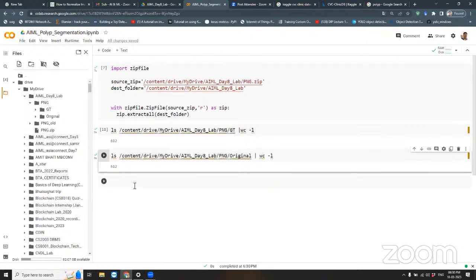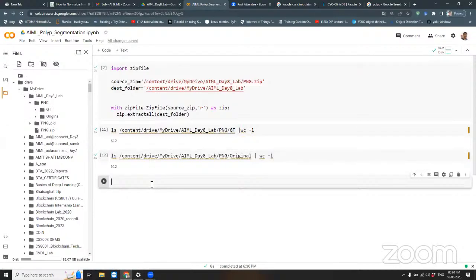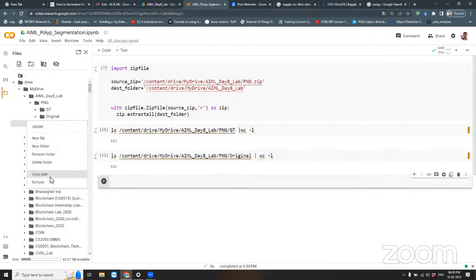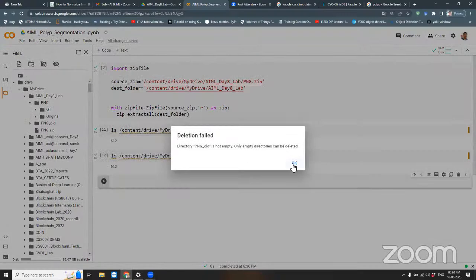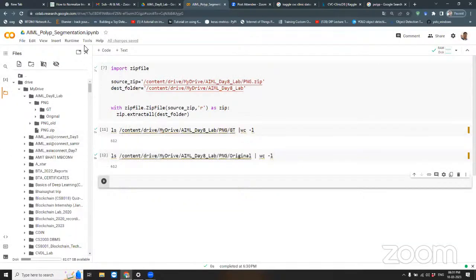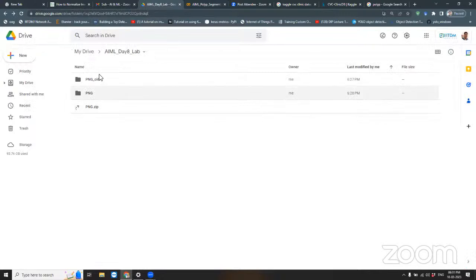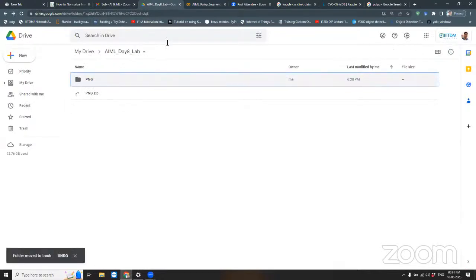Okay. So now we have seen that there are 612 files in this ground truth folder and this original folder. So let us print one of these files and its mask so that we will be able to understand where the polyp is and how we can relate this. The PNG folder is actually of no use, so I'll delete this folder so that there is no confusion. This is of no need right now.